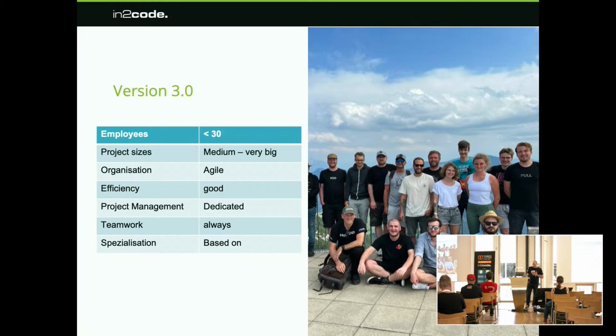So that was the time when we tried to adapt everything which is good in the Scrum toolbox and to be as agile as possible. I will go into details on how we solved this in one of the next slides. The efficiency was rising again, the project management was then dedicated, and teamwork was now untrennbar, it could not be divided anymore.